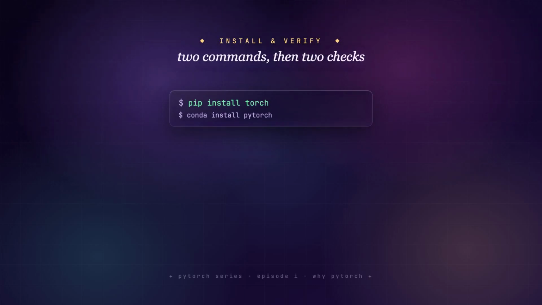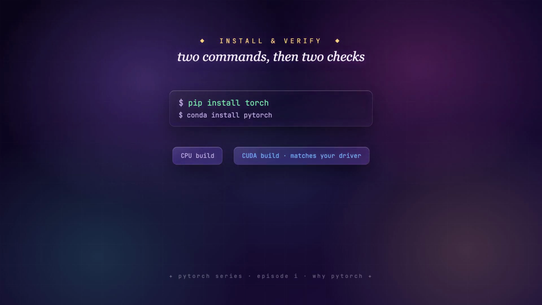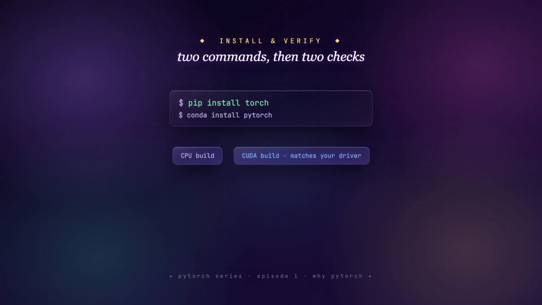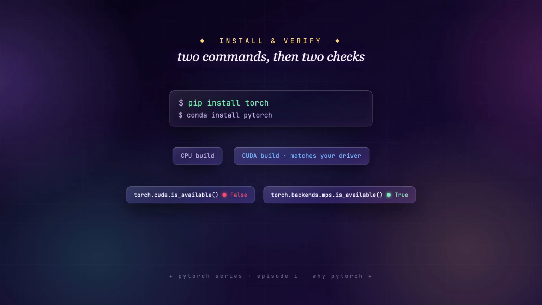Installing it is genuinely easy with one fork in the road. You pip install or conda install torch, but you pick a build, the CPU-only build, or a CUDA build matched to your NVIDIA driver. On a Mac, you take the standard build and you get MPS for free. Then you verify with one line each. Is CUDA available, and the MPS check? If they answer, you're done.